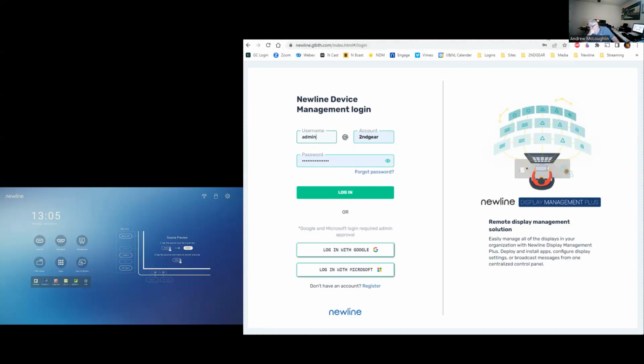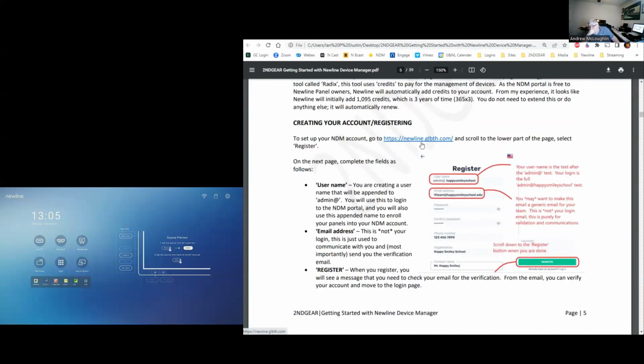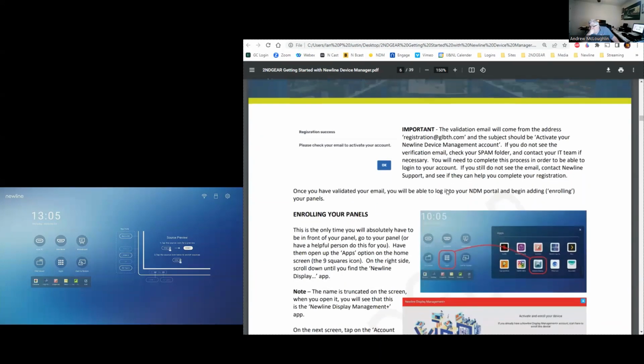Now, the process for your panels is you create an account with this tool, and you go to newline.glbth.com. You don't have to remember this because I'm going to send you the manual, and all you have to do is click on it. That's to set up your account, and you register your account from that. What you do then is enroll your panels into it.